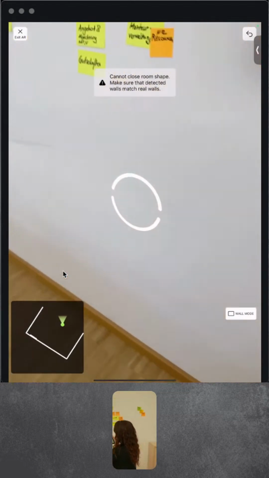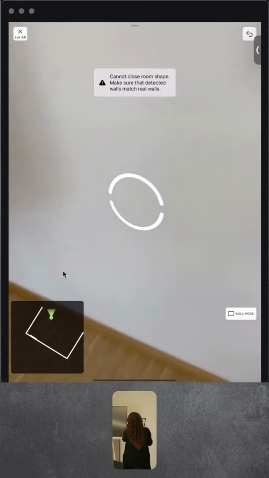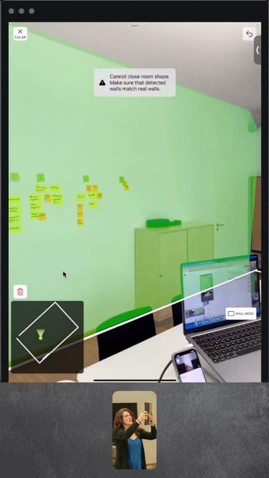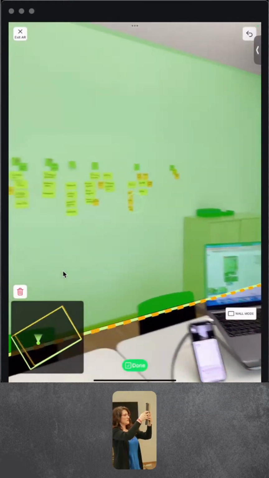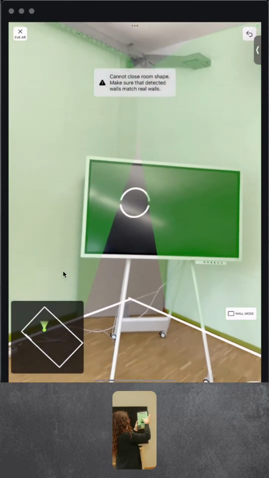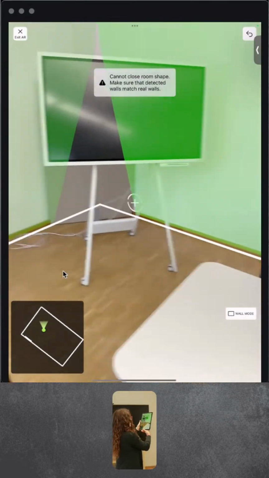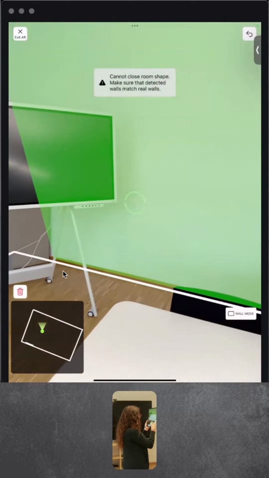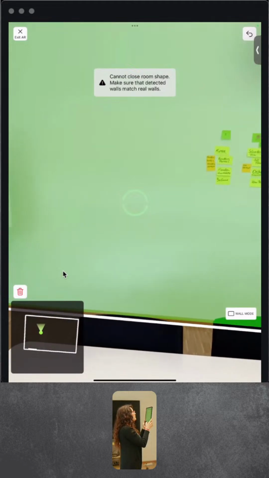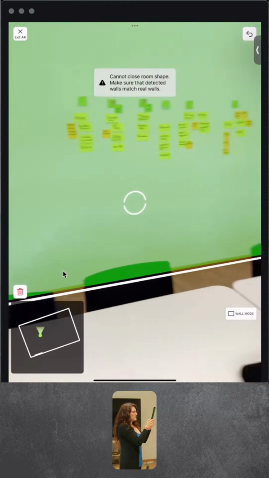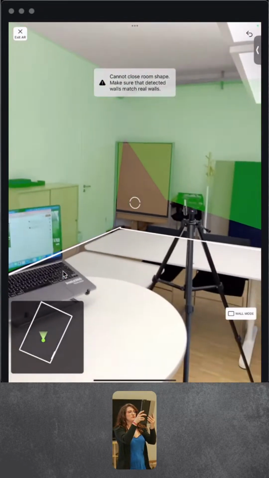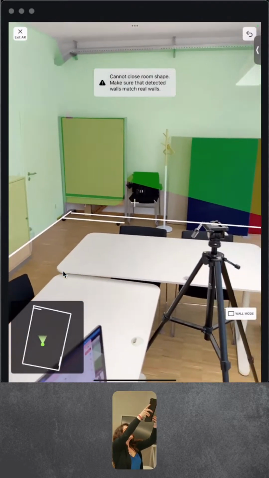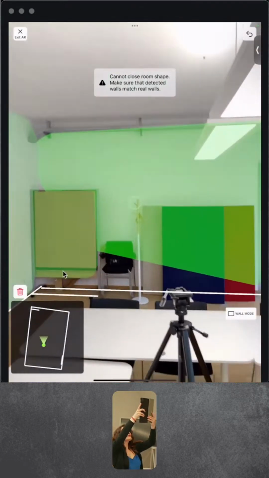Let me see. I'm gonna go back to the middle here. Let me check. Okay, it looks better. I'm losing my hand. Okay, like this. Let me see. Okay, so I have this info down here saying I cannot close the room. Make sure that you scanned all the walls.